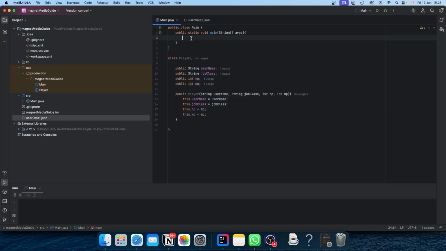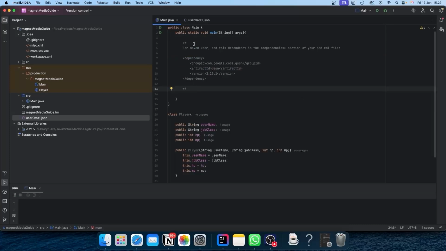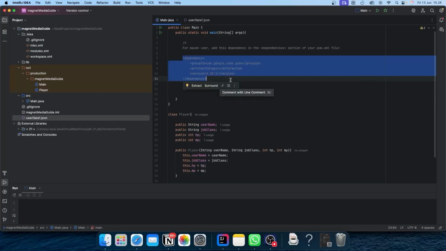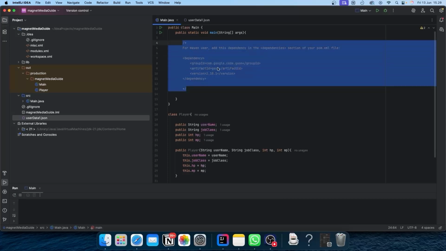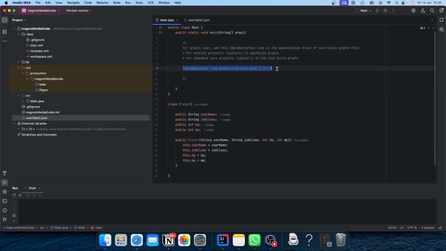First things first, you need to add the Gson library to your project. If you're using Maven, you can just add the dependency to your pom.xml. If you're using Gradle, add this implementation line in the dependencies block of your build.gradle file.